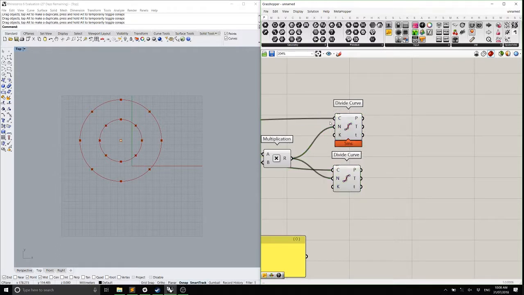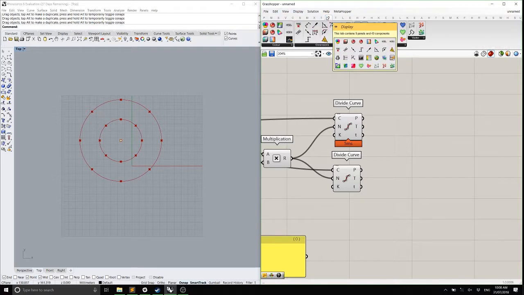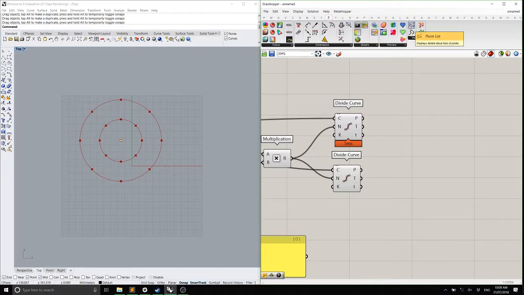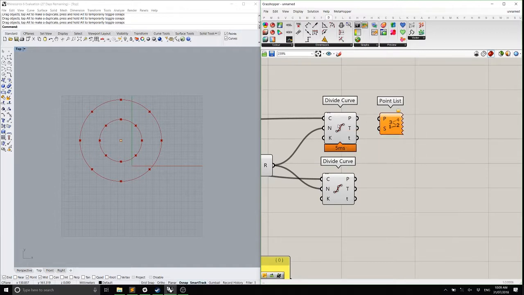Okay, so if I just quickly go to the display tab, you'll find under there, this is something that Christina showed you guys last week. There's this thing called a point list, and it is really the only way to visually see what indexes the points have.